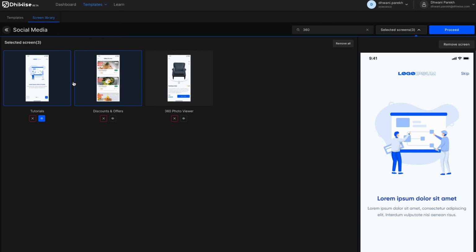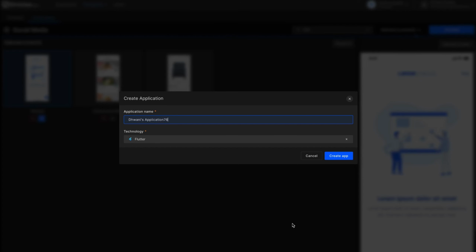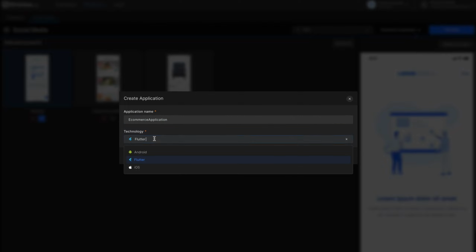Here you can see all three selected screens will be there. And after that, I will be creating the application. So let's click on Proceed. Let's give the application name here. Here, choose the technology. Flutter will be selected by default, so I will just go with it. And click on Create App.